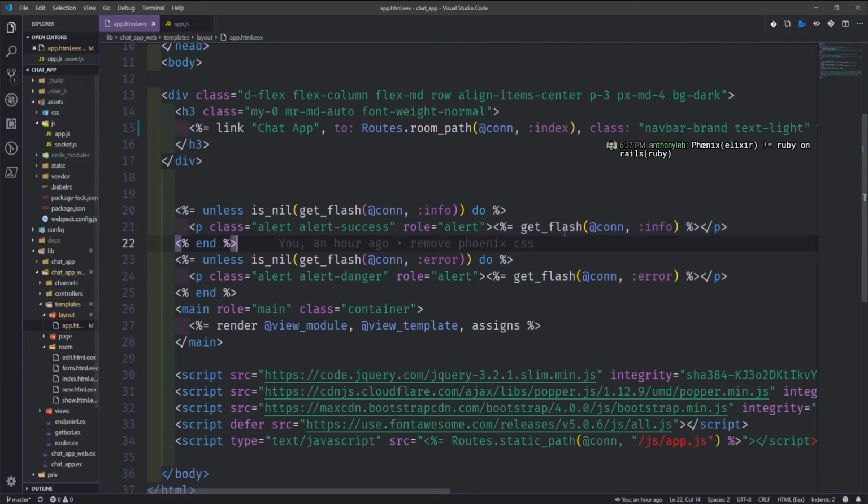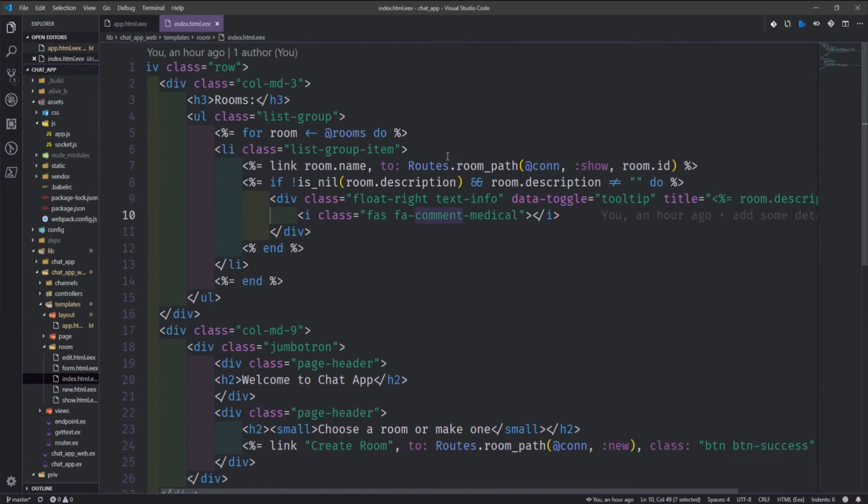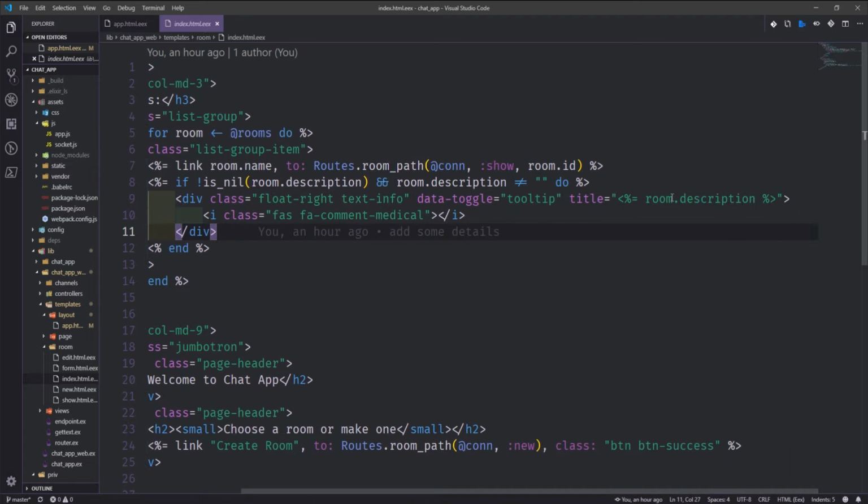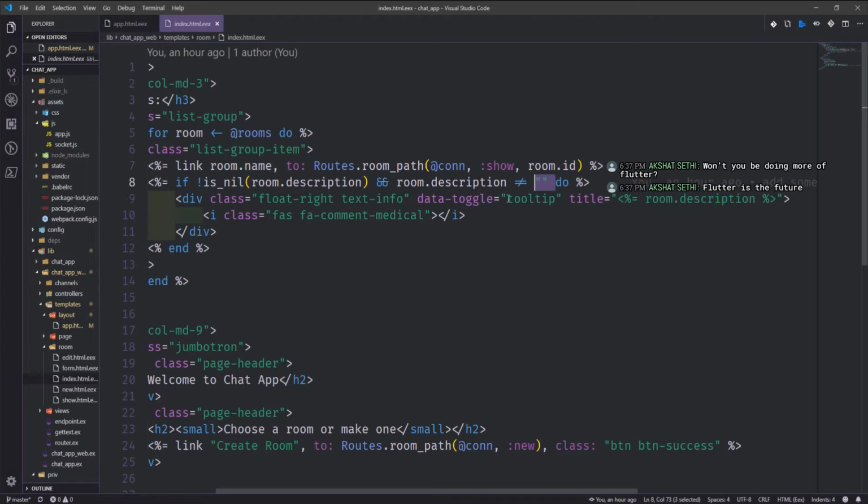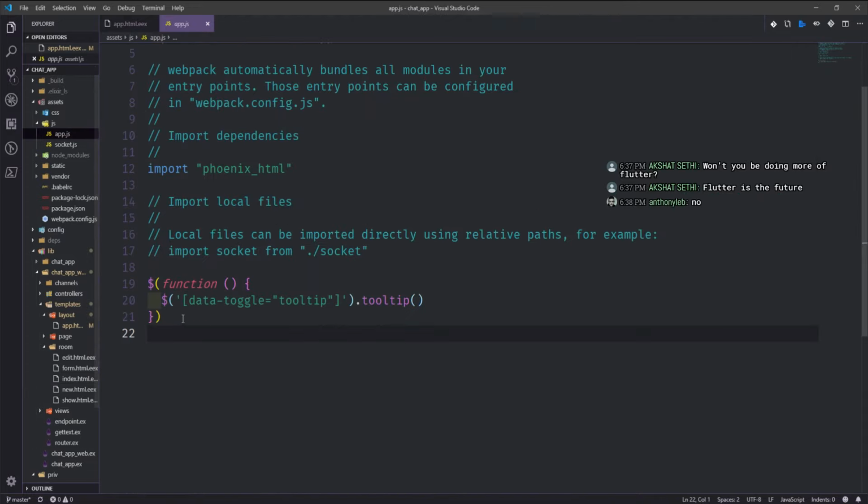All right. Along with all that, on the index, I added an icon, and I made it so that if you hover over the icon, it will show the room's description. And so this is just a little trick of JavaScript and a little bit of the Phoenix templating engine. So you just check to see if the room description exists and if it's not an empty string. And then we generate a div, and we have this data toggle tooltip. And then we use some jQuery in here to make that data toggle show the tooltip.